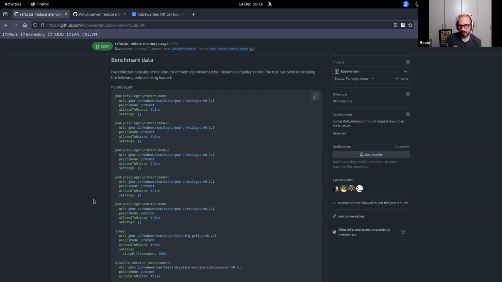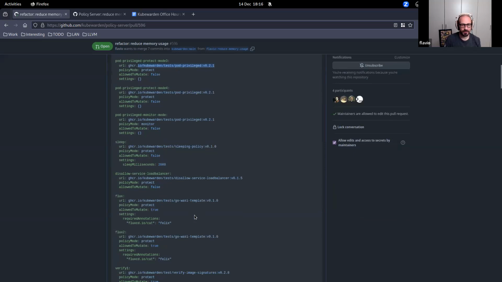But even if you have multiple cluster-wide policies, you might want to have some namespace selector or object selector, and that leads to having the same policy deployed different times with different settings, or maybe a different policy mode. Maybe one is in protect, the other is in monitor. But what matters is that, like in this benchmark data, you have the same policy loaded multiple times.